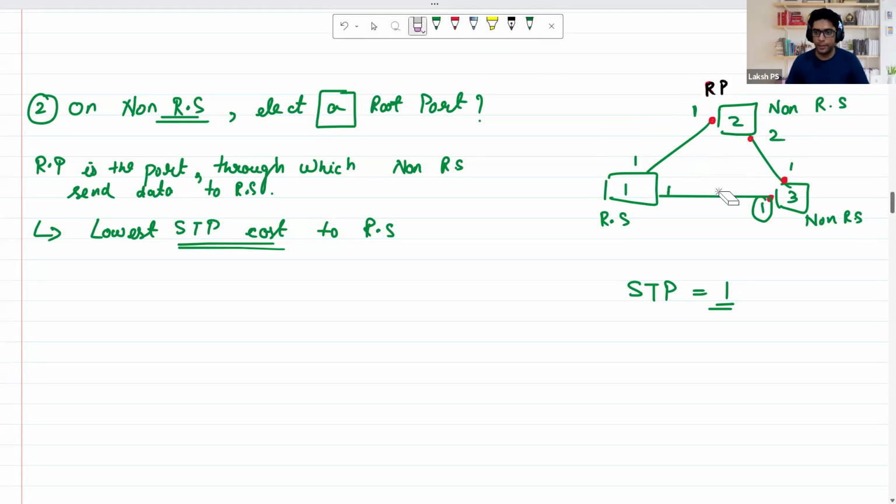Similarly, for switch number 3, there are two interfaces to reach the root switch. One is this and one is this way. From this point of view, the total spanning tree cost is 1. And through this way, the total spanning tree cost is 2. And hence, this interface that is directly connected to the root switch becomes the root port for switch number 3. So whenever switch 2 wants to send data to the root switch, it will use this interface. Whenever switch 3 wants to send data to the root switch, it will use this interface.